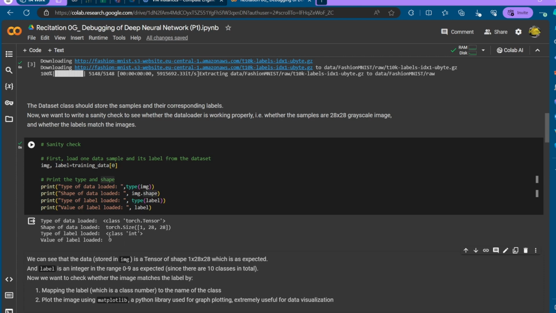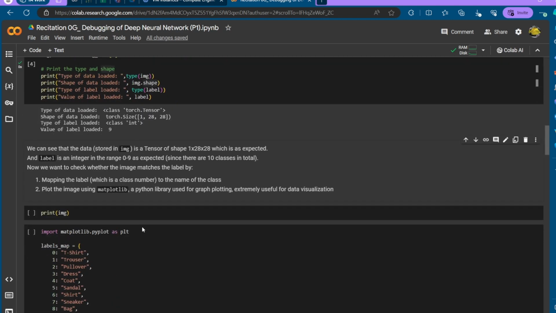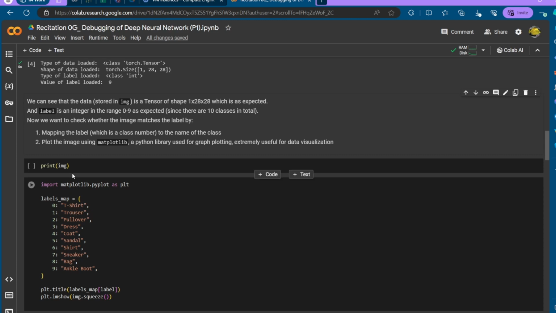That's also totally good because we know it's between 0 to 9, and the value of the label loaded is basically 9, so that's totally fine. Moving on, let's try to print our image within, let's say, the Jupyter notebook.